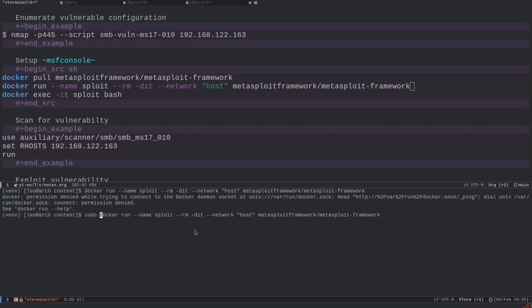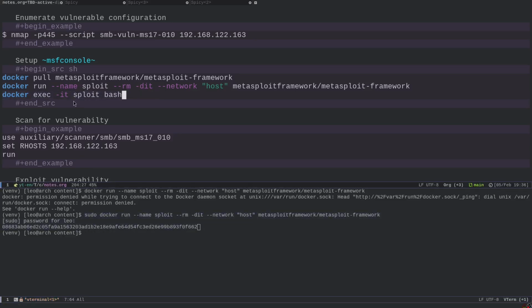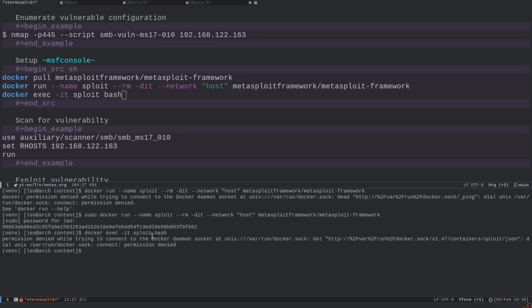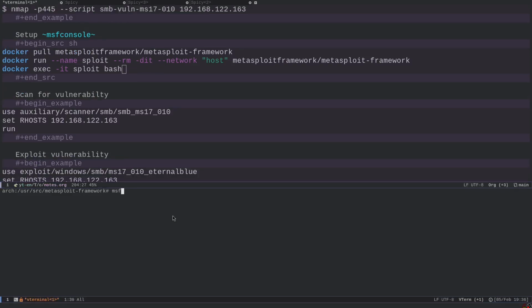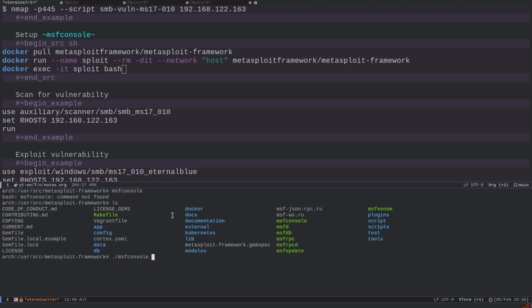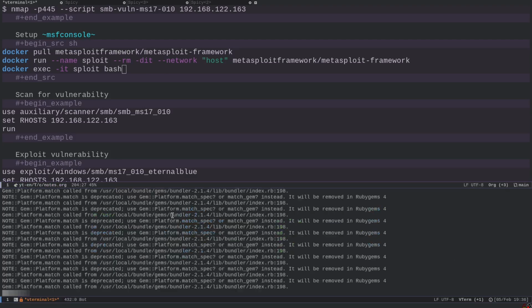Of course now it requires privileges. So after I run the Docker, here I'm just going to do docker exec, and then I'm going to spawn up a bash shell within the Docker. So once again with sudo, I always forget. So now we are within the Docker. So we can do msfconsole to start up. Actually I have to execute this command, ./msfconsole.